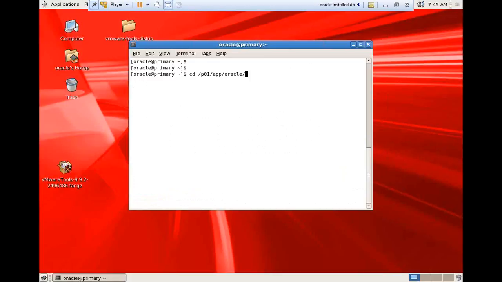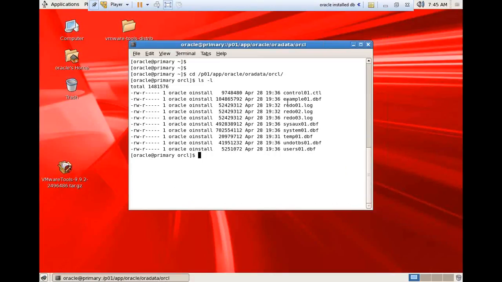So I have installed Oracle here. Then ora data, ORCL, and ls -l. See here, these are all your data files. This is your redo log files. I have 3 redo log files: redo01, redo02, and redo03. We can identify them by their extensions.